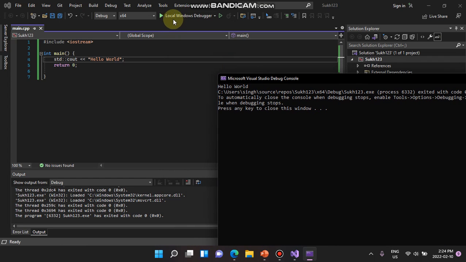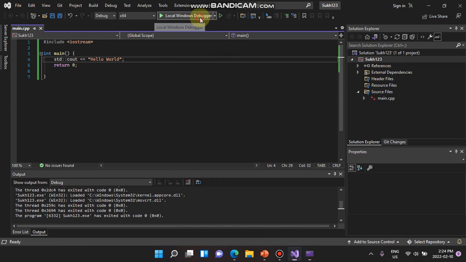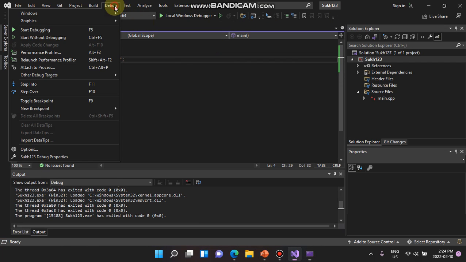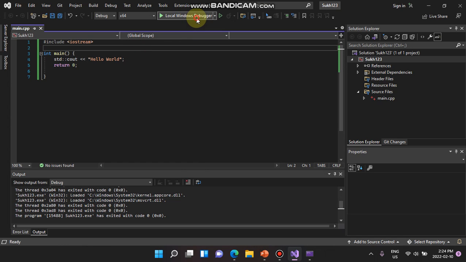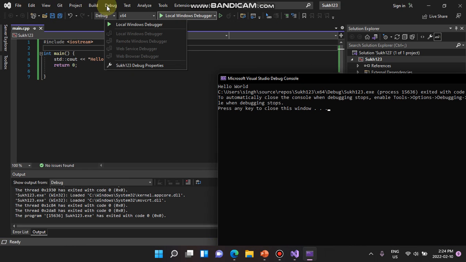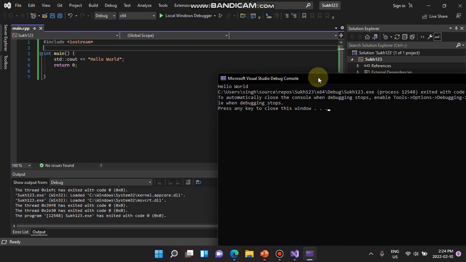You can also use this local Windows debugger. It will also work in the same way as when we click on start debugging. Okay, you can use this way directly, or you can go to debug and then start debugging. Both work in the same way.